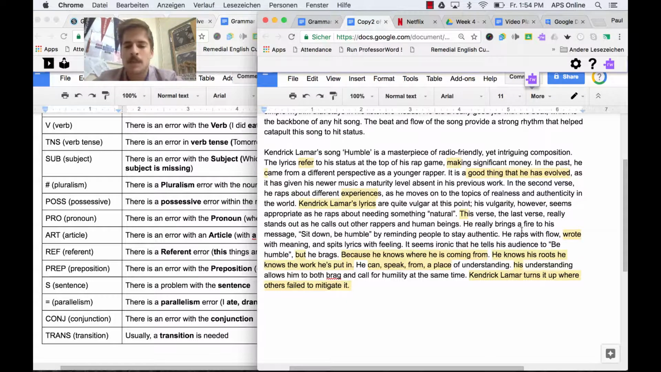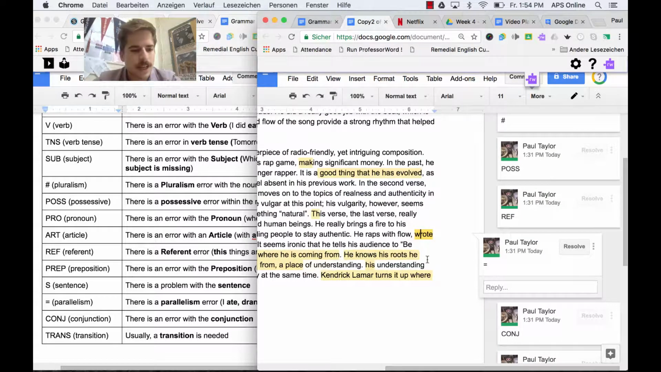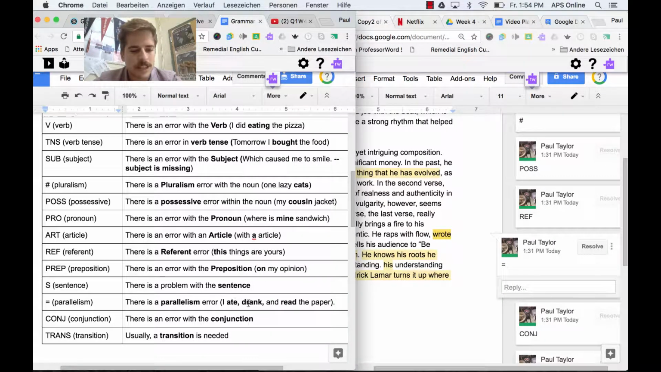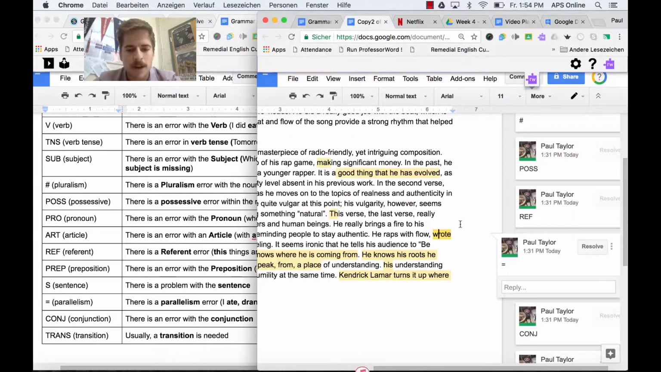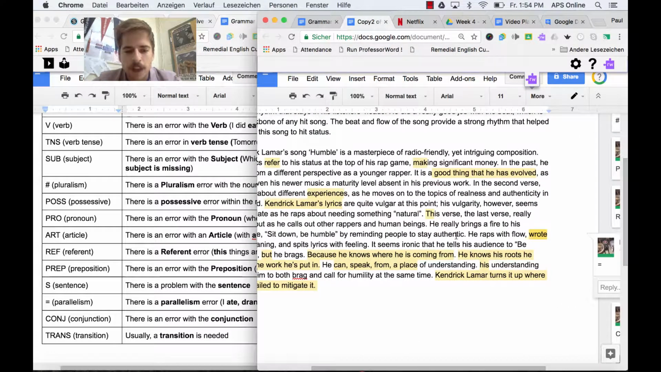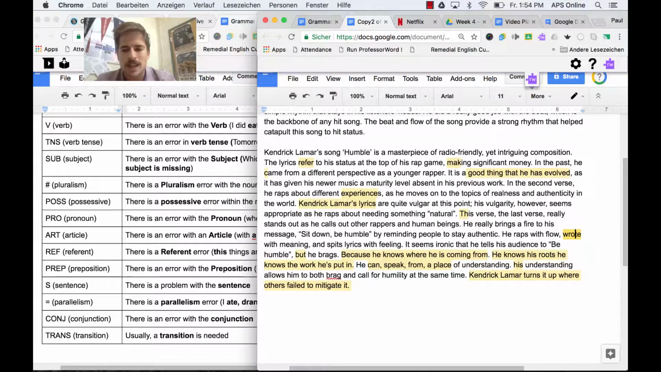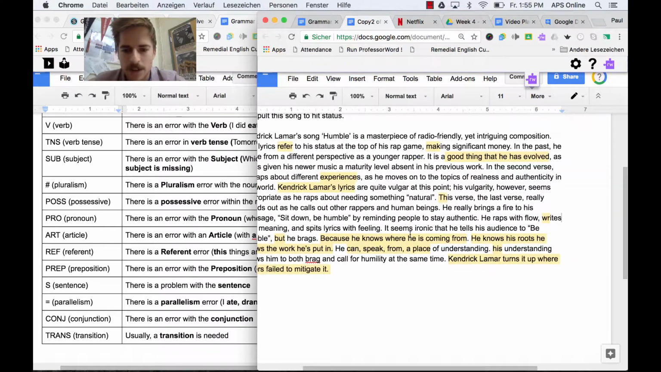Let's keep going. He raps with flow, wrote with meaning, and spits lyrics with feeling. Here we have an equal sign. Equal sign refers to parallelism. So that refers to this kind of an error. I ate, drank, and read the paper. Here he raps with flow and he spits lyrics. I need to make sure that this verb "wrote" is actually "writes" so that it's parallel, so that it matches "raps" in the present tense and it matches "spits" in the present tense. So now I've got that good.